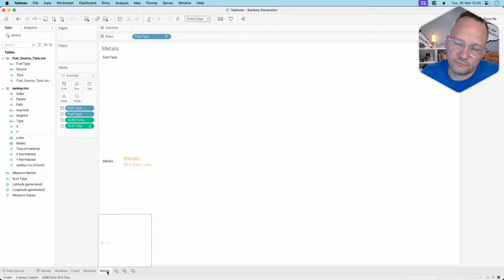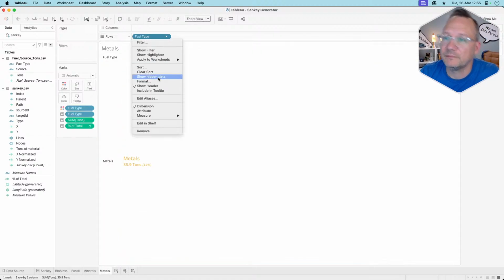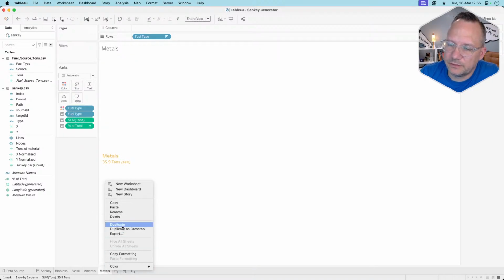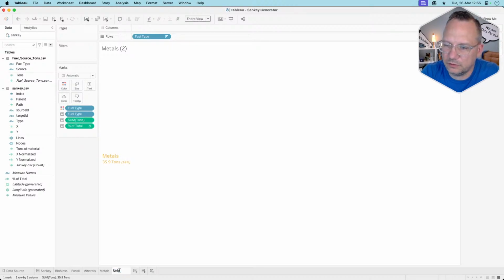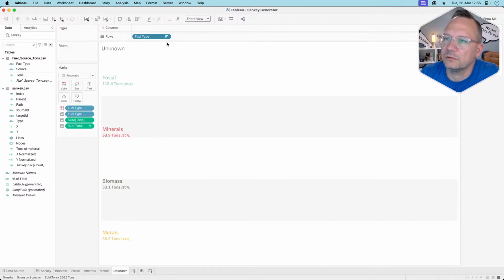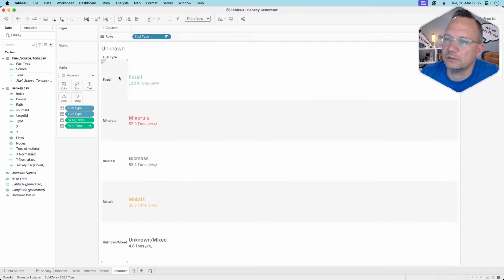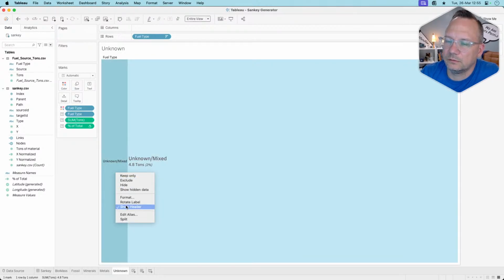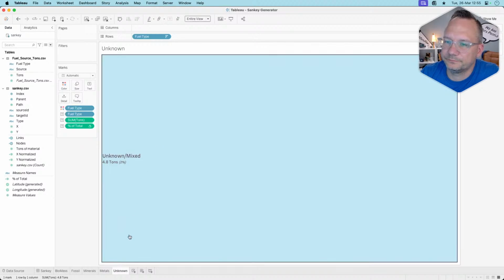I could have done this with a fixed level of detail calculation and done filtering as opposed to hiding, but you get to see different ways of doing things, and that's always a plus, right? And then we'll do unknown. Show hidden data, show header, hide, show header. There we go.